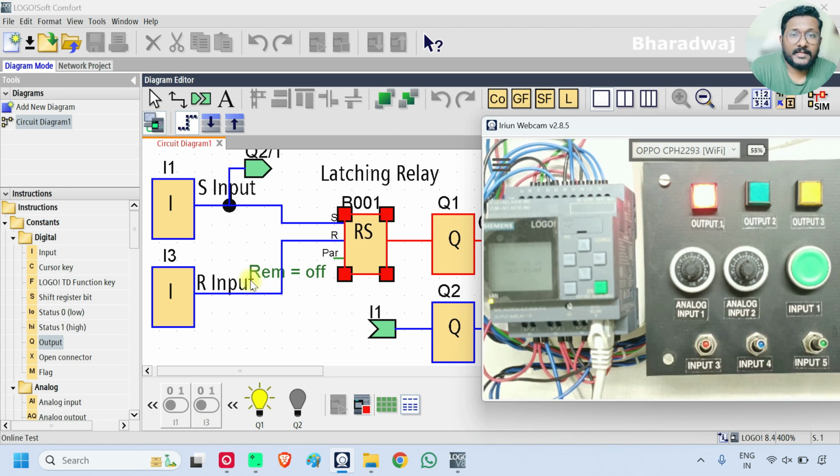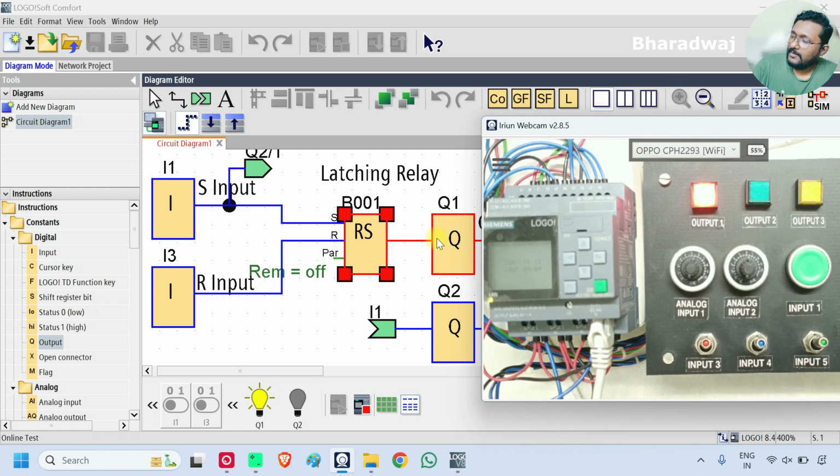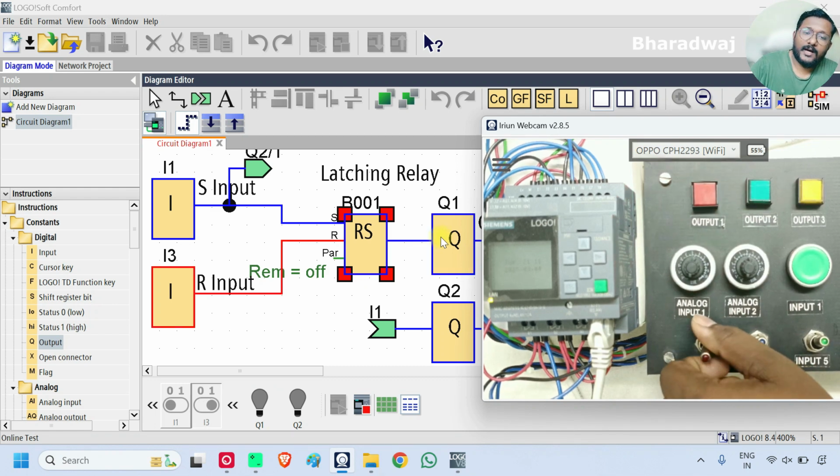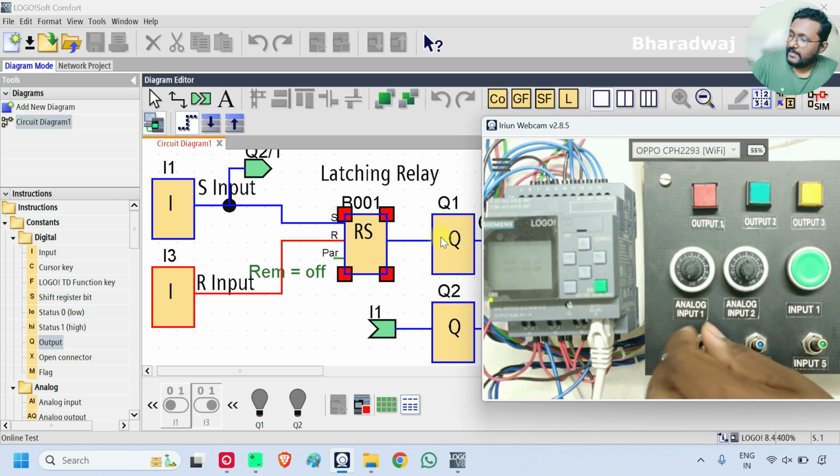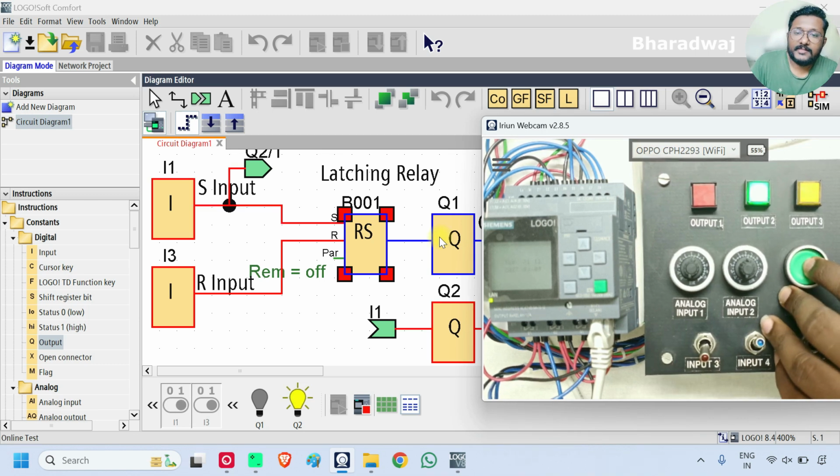Status is unchanged, right? If both inputs are 0, 0, the output remains unchanged. It will hold the previous value. Previously it was in on state, in the previous cycle. Now also it is in on state. If I want to clear the output, I have to give the R input. If I give both S and R simultaneously, then output is off. Q1 is off.